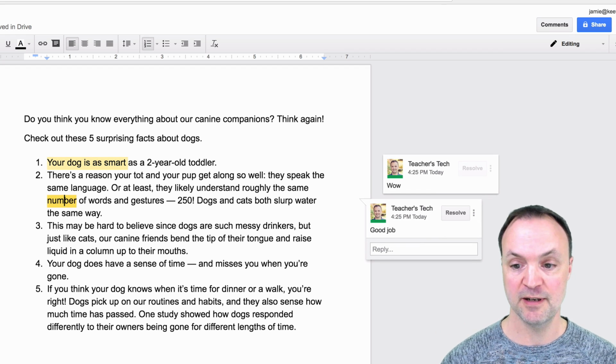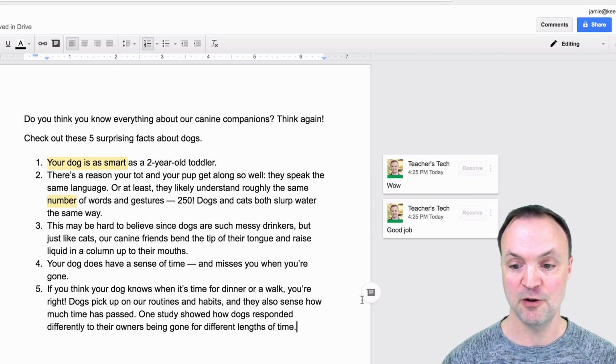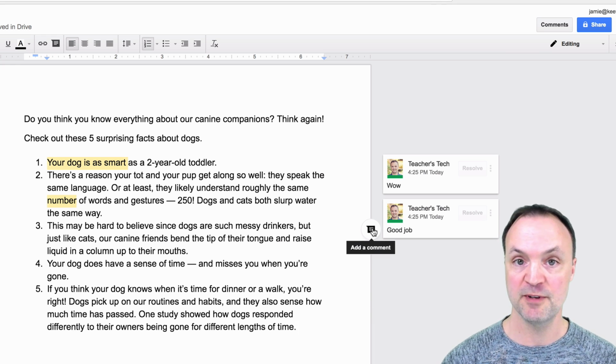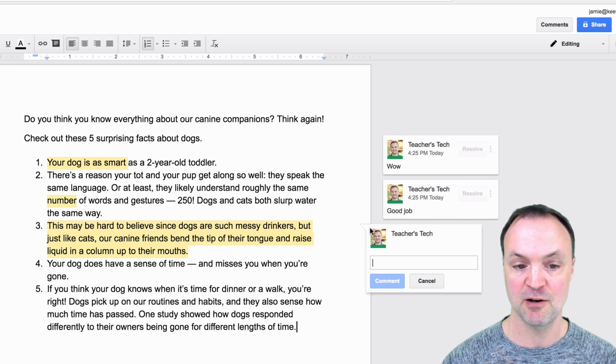The other feature that I like with the comments, and you notice that along the side down here, and this is relatively new this year, the comment feature comes up right here. So you don't have to go up to the top to click it. I'm just gonna hit comment. But the other thing you can do is actually assign people to the document.